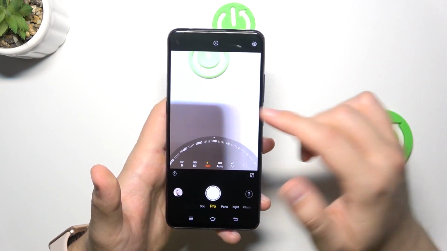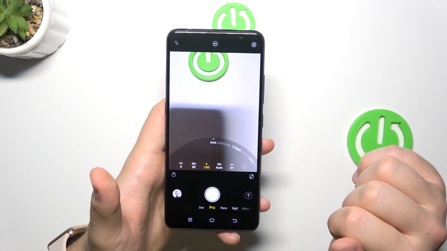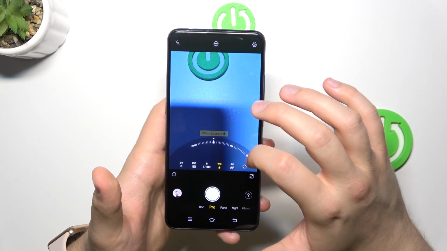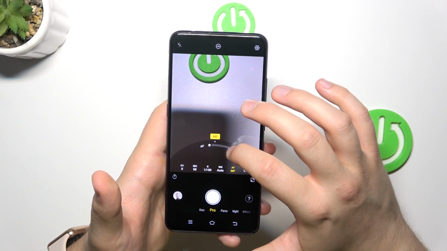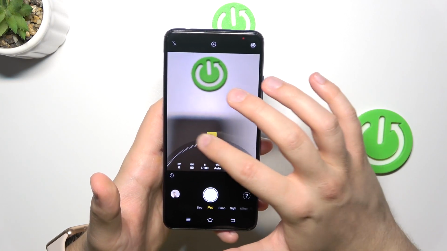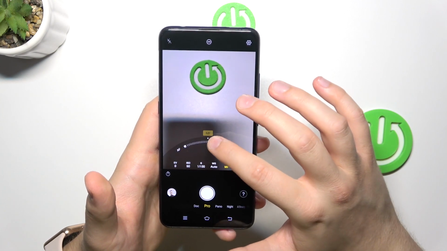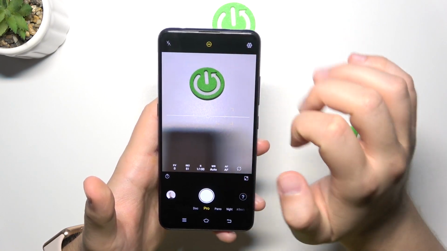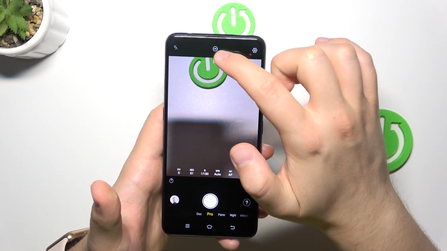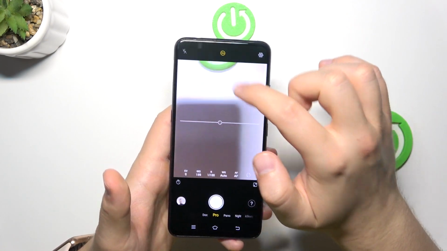If you want to reset any of these parameters, you can just click on these arrows. Right here we can find the white balance, and here we can adjust focus range. By tapping right here, you can also enable camera leveler.